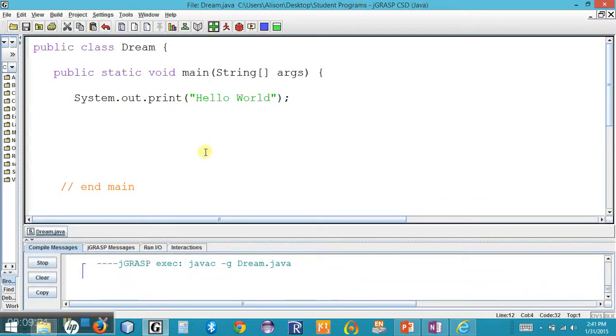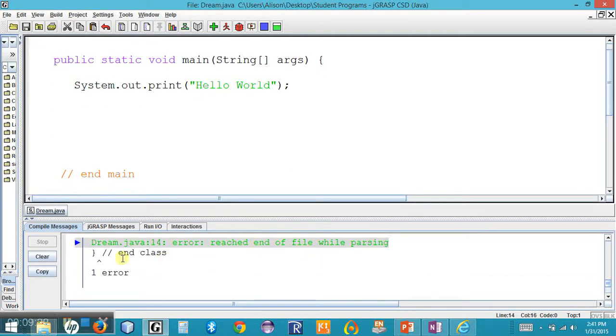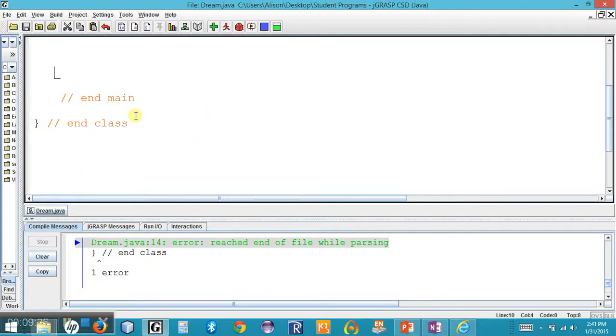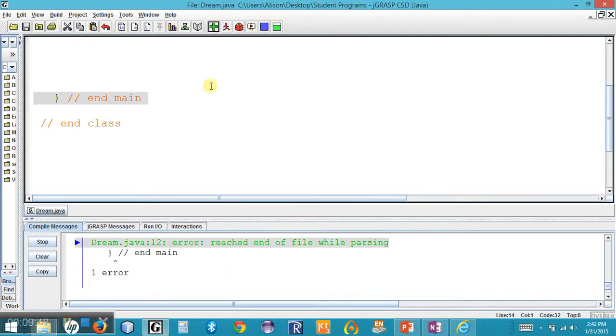Let me compile it and see what happens if I have an orphan brace. You're going to see this error message, reached end of file while parsing, which means that it has been matching braces up, and it gets to the very bottom of the program, and it realizes I don't have a matched pair. Now, it doesn't matter which one of these two closing braces is missing. Let me do that one and compile it again. It is still going to give me the same error message. If I have an unmatched set, by the time I get to the end of the program, I'm going to see this message, error, reached the end of the file while parsing.